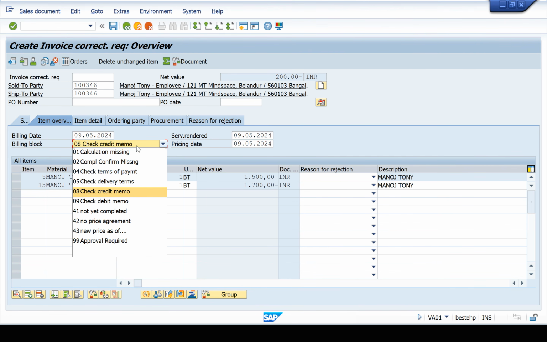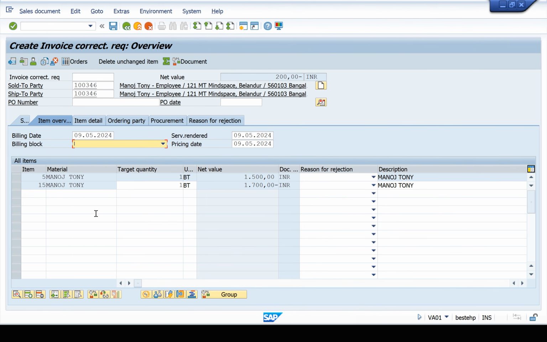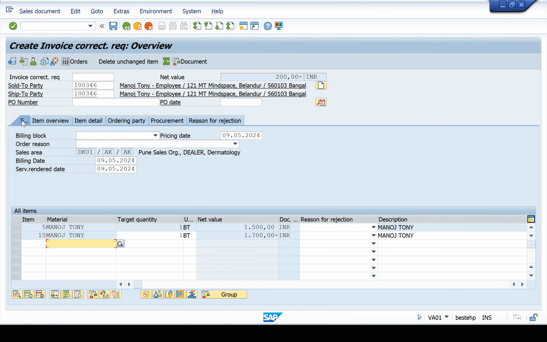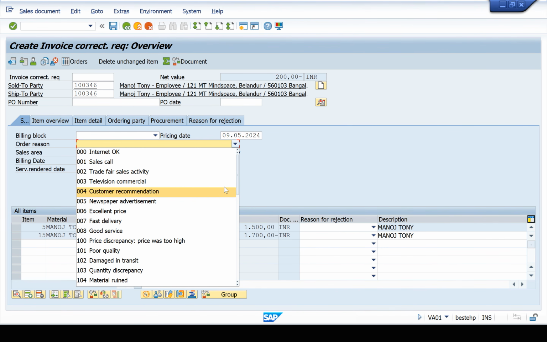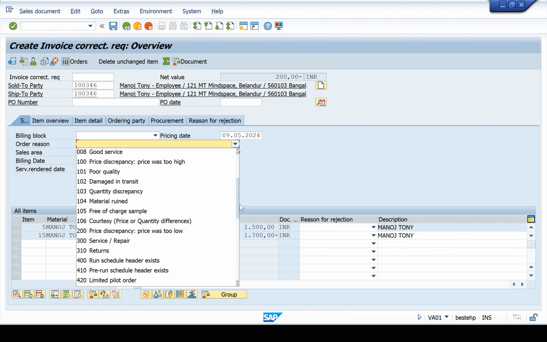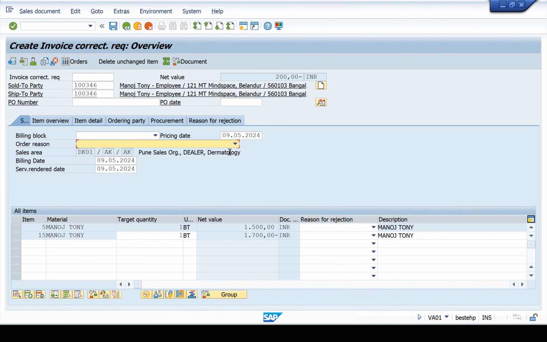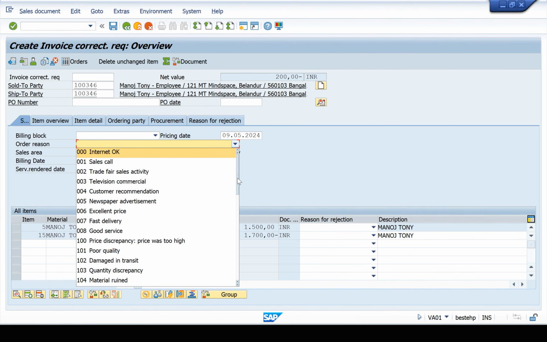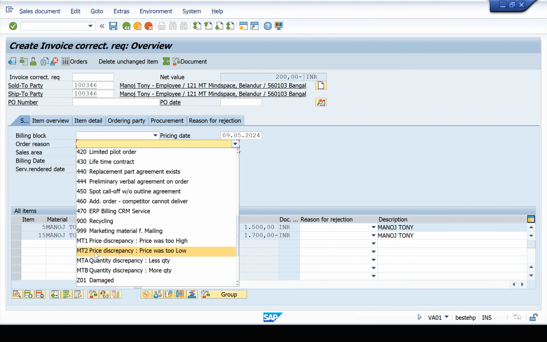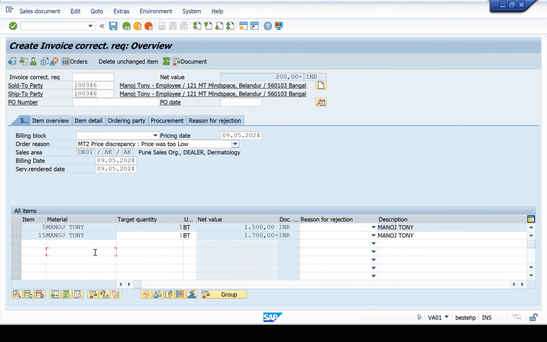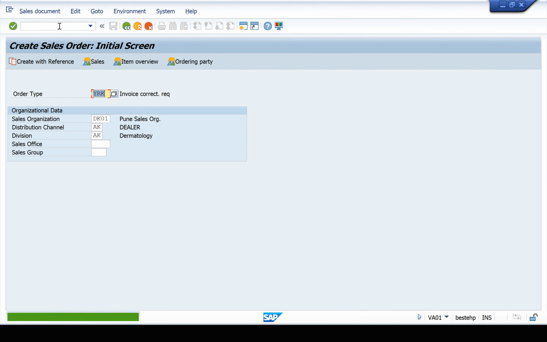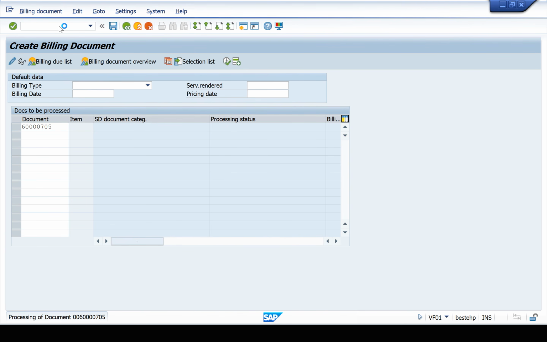So first step, remove the billing block. Then go to the sales document and give the order reason, where the customer is undercharged. Price discrepancy, price was too low. Enter, then save it. Then create invoice PF01. Enter.